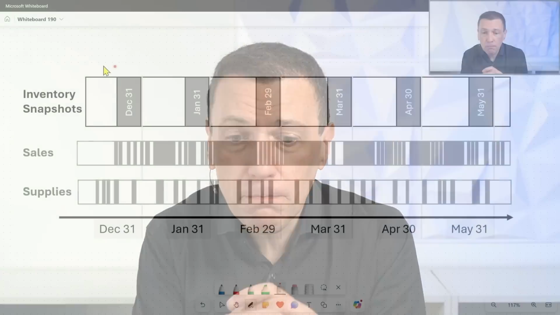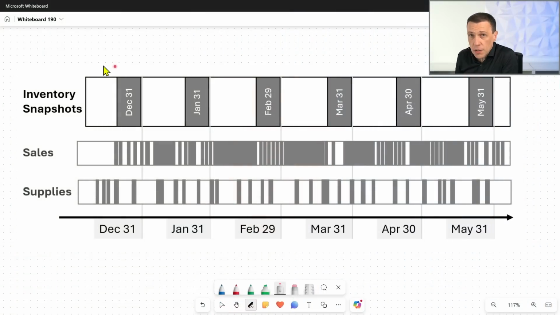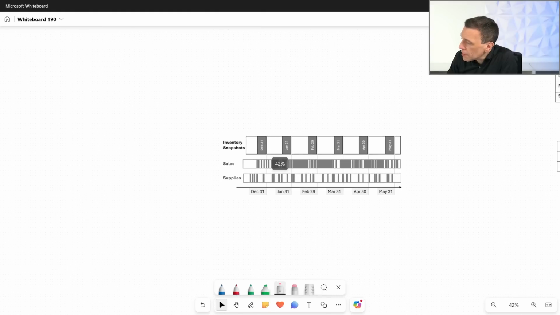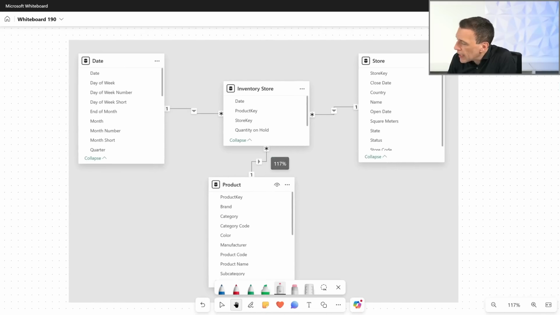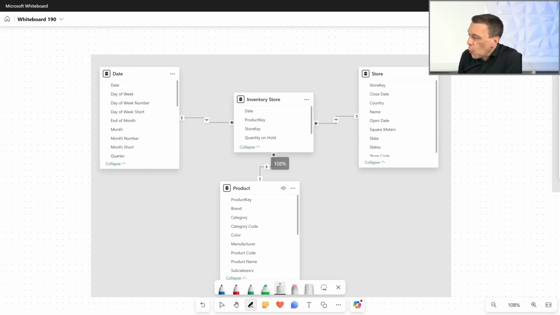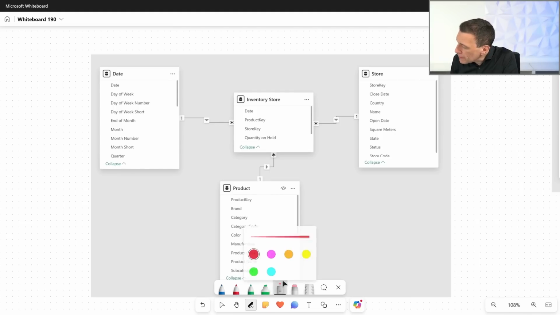So let's take a look at the calculation of this snapshot table. First of all, from a data modeling standpoint, what we're going to do is this. We're going to create an inventory store table where we have, for each end of the month date and for each store and product, the value of the quantity on hold. And of course, this quantity on hold must be computed, if we're using DAX, using the measure that we have seen before, the quantity on hold, the slow measure we have seen before, because someone has to pay the price.